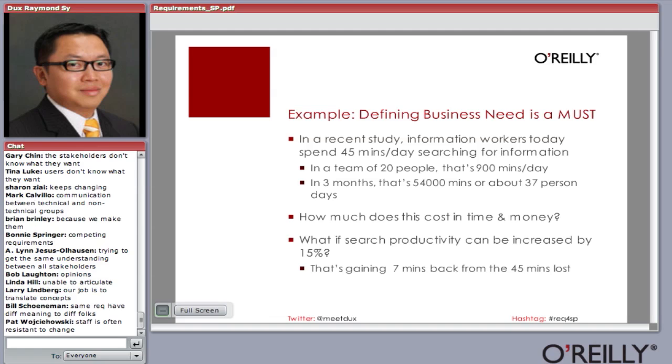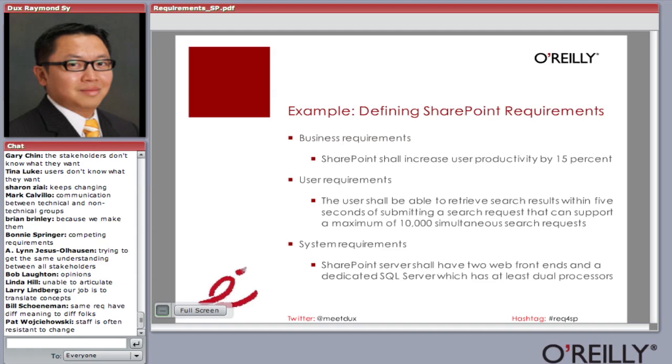So those numbers add up. So what I'm trying to say is when you define a business need, it all boils down to dollars and cents, right? What if search productivity can be increased by 15%? So that's gaining 7 minutes back from that 45 minutes loss. I'm not saying we're going to get the 45 minutes back. So we can make a case, say, well, look, if we buy that 7 minutes back collectively, that's a good chunk of change. So now that's an example of defining a business case. So let's take this forward then. How do we start defining SharePoint requirements based on that business need?